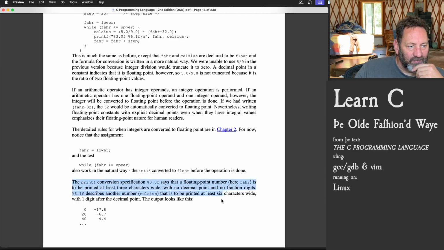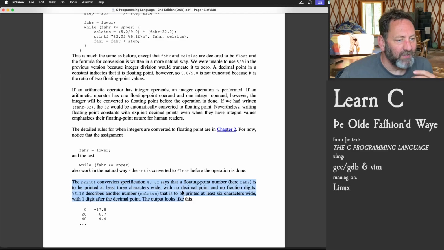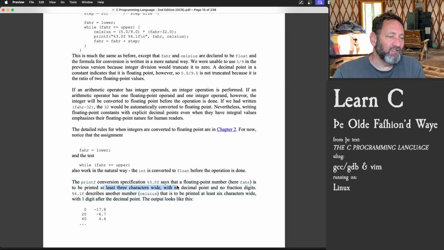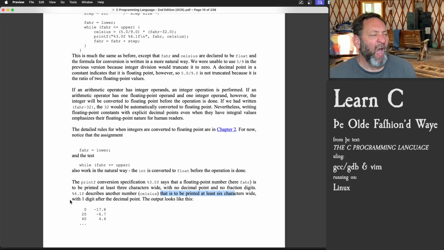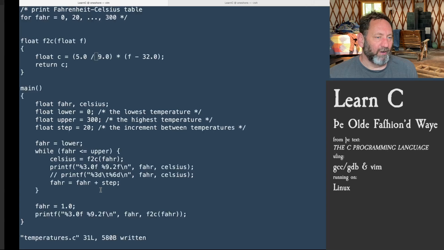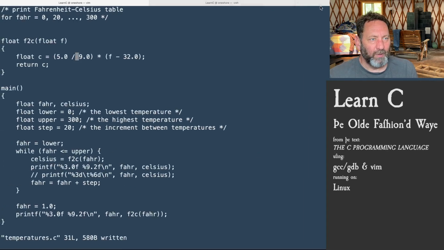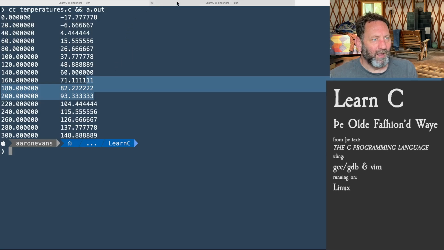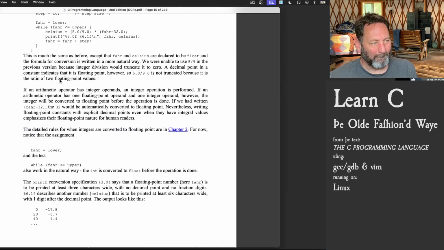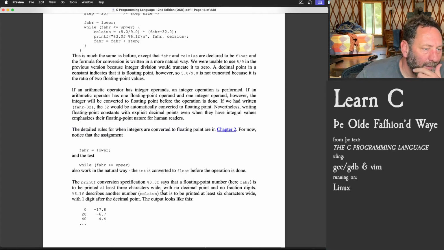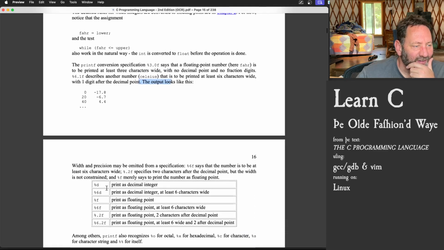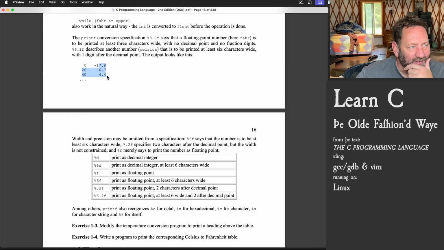The print conversion specifies %3.0f, saying a floating point number here, Fahrenheit, is to be printed at least 3 characters wide with no decimal point and no fractional digits. %6.1f describes another number, Celsius, that is to be printed at least 6 characters wide with 1 digit after the decimal point, or in our case we have 2. Is that right? Do we have 2 or 3 right now? We have 2 right now. The output looks like this, and it aligns on the decimal point there.